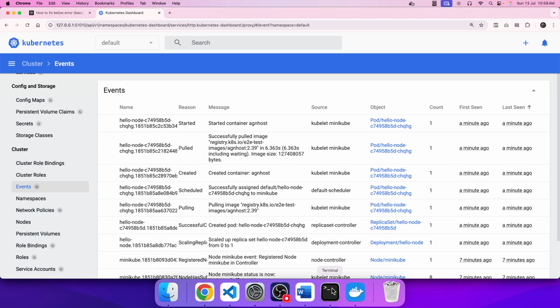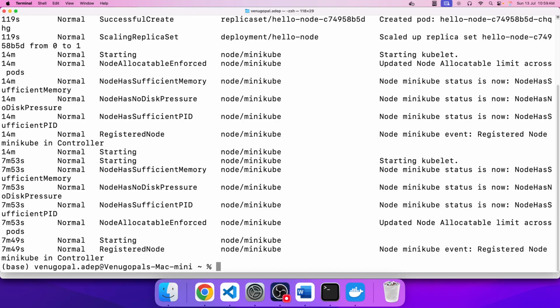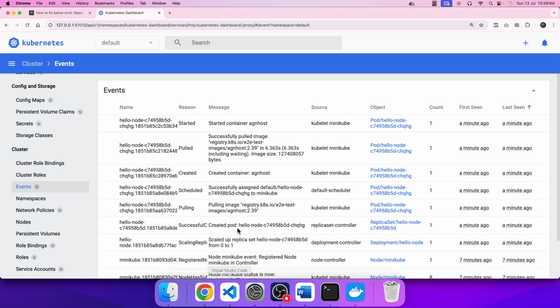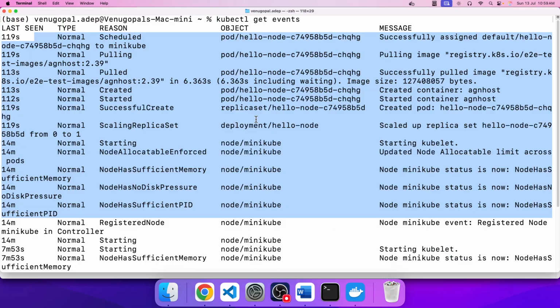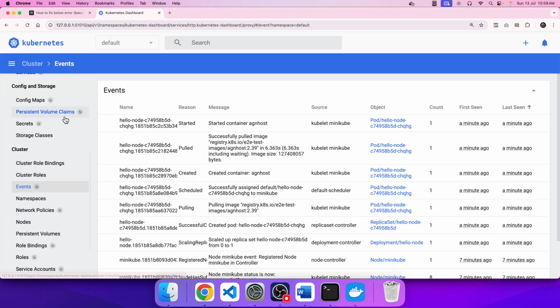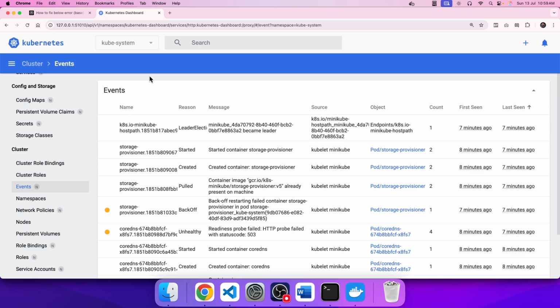Now I can do the same thing. I will clear this. I will say kubectl get events. So here you can see these are the same events that you see in the dashboard also. These are the same events in the default namespace. Here I did not mention anything about the namespace, so it is giving you the default namespace. Let me try in some other namespace. So for example, I'll use kube-system. So in kube-system, these are the events.